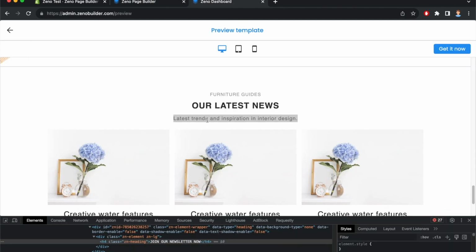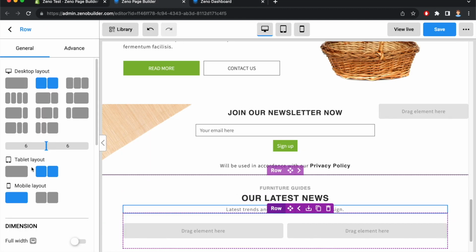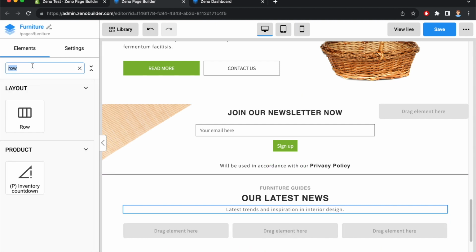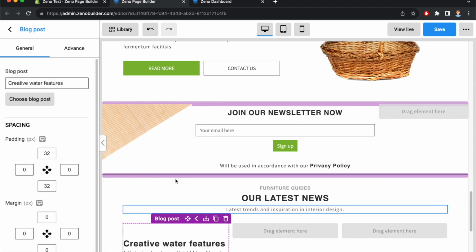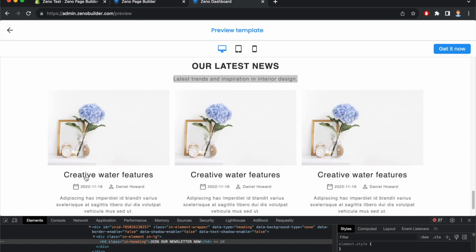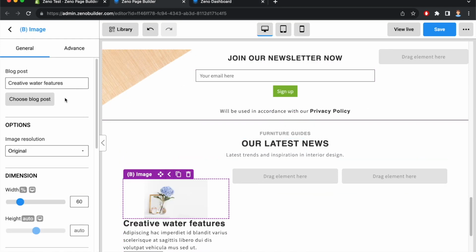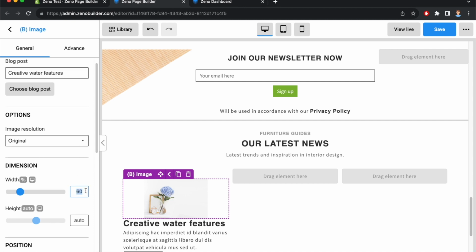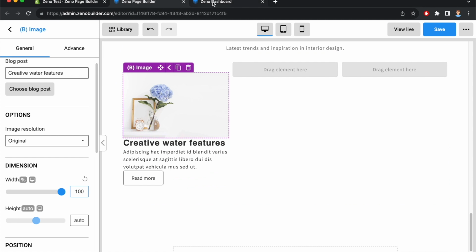Then we insert a row element with 3 columns. On each column, we will insert a block code element. Not this one, but block code. And choose the right block code, creative water features, correct. And change the size of the element. Change the image width to 100 pixels.